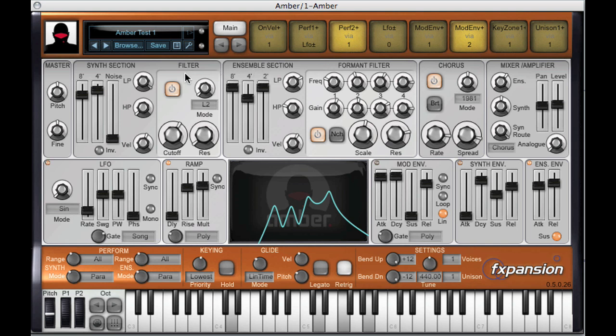We've given you a bit of flexibility in Amber in that you can change the synth section to be paraphonic, just like the ensemble section, instead of monophonic, and that's done down here. You can also change the ensemble section to monophonic should you wish to.